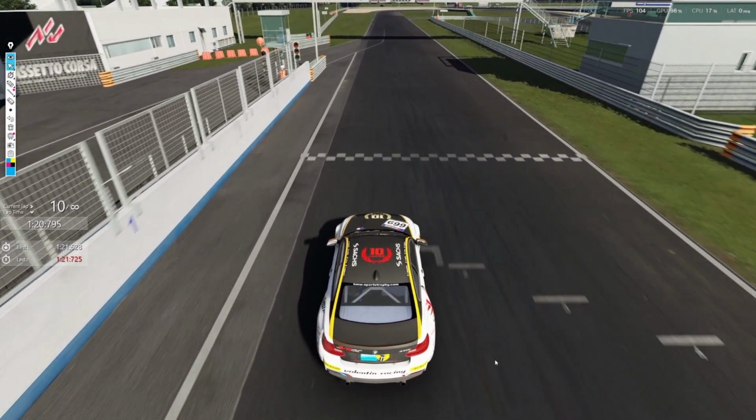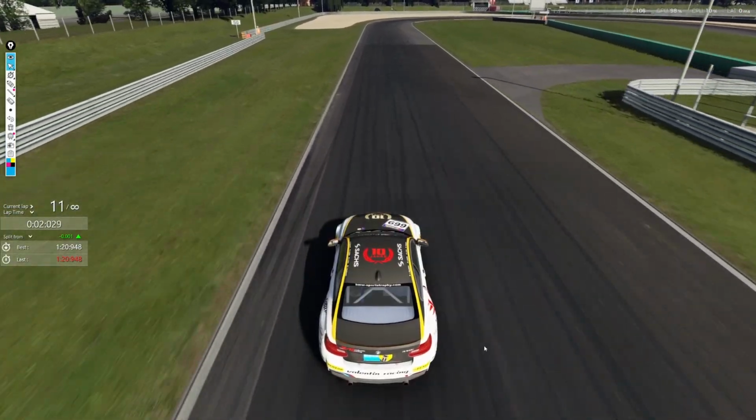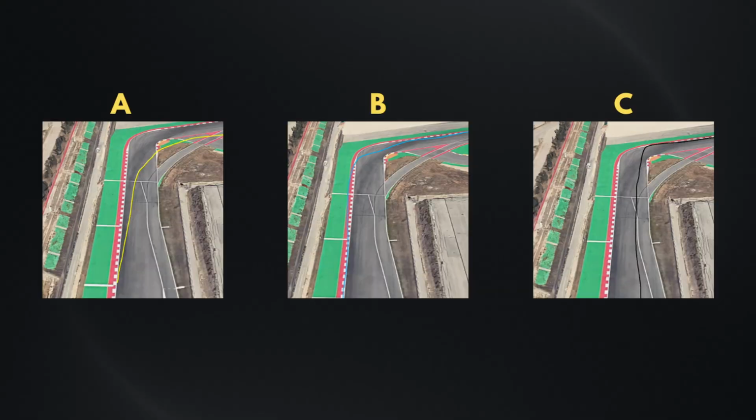All right, that'll be it for the track guide, the overview. All right, a quick little quiz here. Which racing line is the best option? Put your answer down in the comments. Is it A, B, or C?